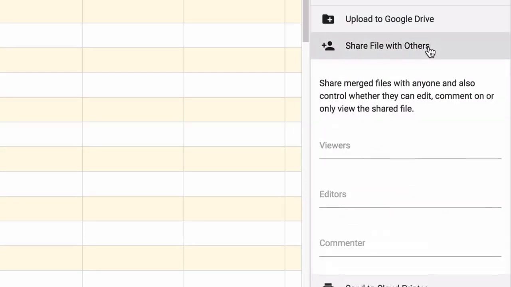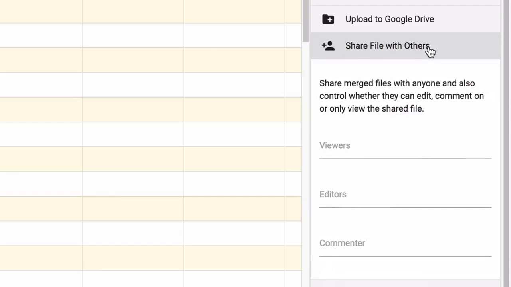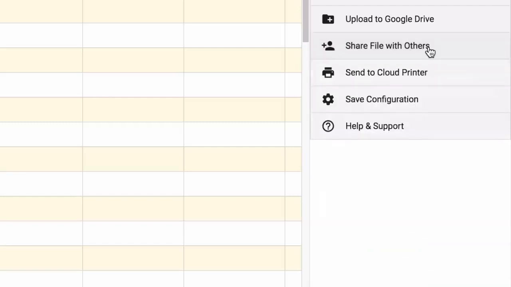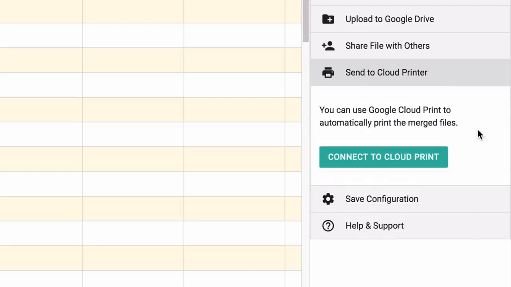In the file sharing section, we have an option to share the merged documents with customer or with the team members. I'll skip this. Next, we have the Google Cloud Print connection. So as soon as an order arrives, it's immediately sent to the printer. I'll skip it for this example.